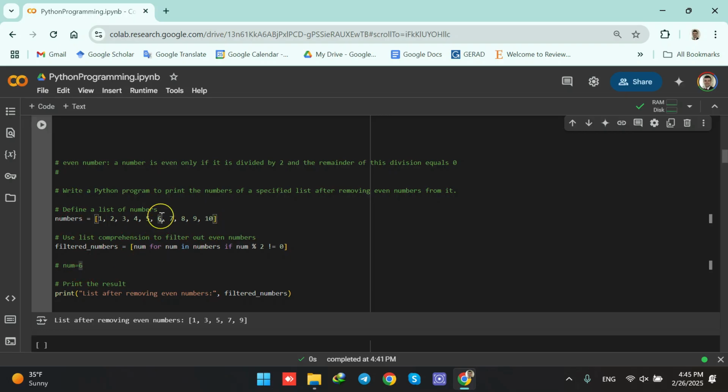So now num equals 6. 6, if it's divided by 2, the remainder of this division is not equal to 0. Is it true? No, it's not true. This sentence is wrong. Therefore, 6 is not entered into the filtered numbers because when 6 is divided by 2, the remainder is 0. The output of this division is 3, but the remainder of 6 divided by 2 is equal to 0.